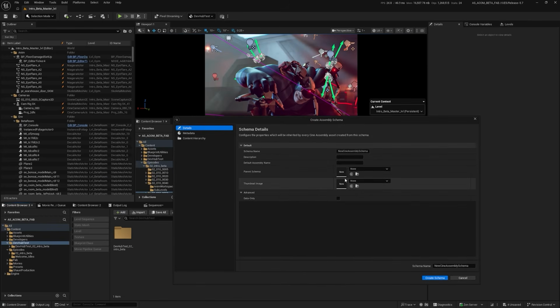So we're going to make our own schema here, right? First things first, let's just name it a dev hub test schema. Description, whatever. Don't worry about it. We're not going to do a parent schema. We're not going to do a thumbnail image. We're not going to do any of this for now. But the default assembly name, actually, bear with me here.